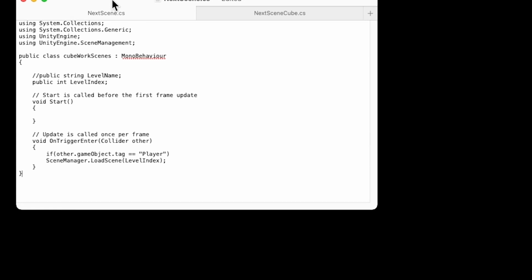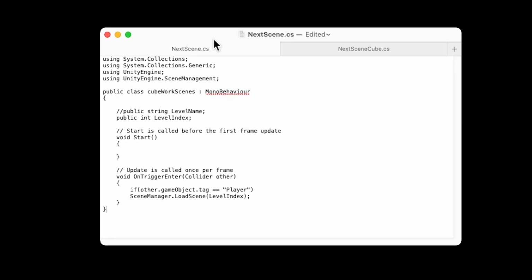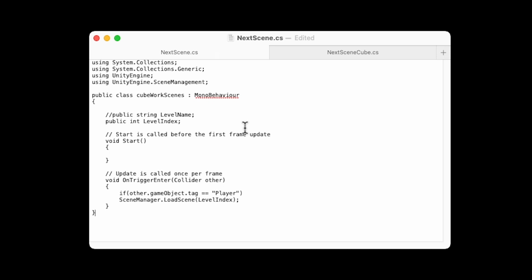Really pay attention to this, it is very important, okay? As we already know, as you're writing scripts, you need to write exactly the same way. So you created a script called NextSceneCube. This is the name of the script that I wrote. You need to write it here, okay? So NextSceneCube.